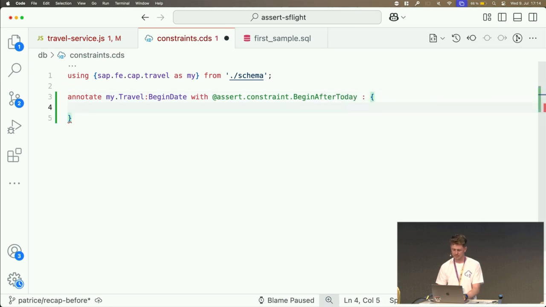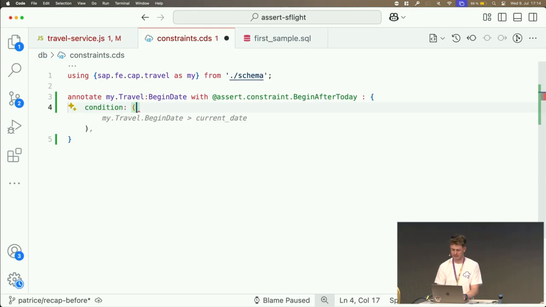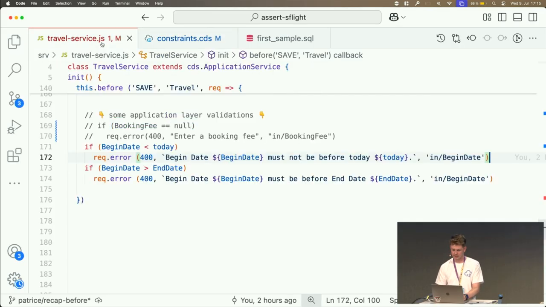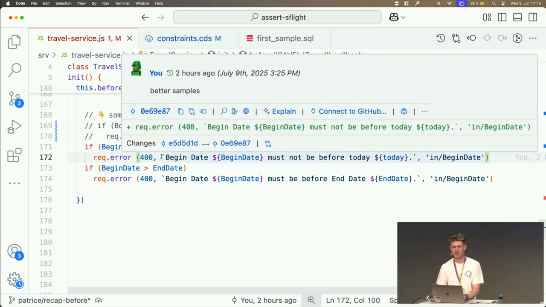And then we do the same thing as we did before. We provide a condition here, which is an expression again. And here we can say begin date must be, and then I extract the date part of the $now, right? $now is the timestamp of this very second, and we want to only care for the day, okay? And then, that should already do the trick, but if we now look back at our old check, which we are about to replace, we can see the message here has some parameters in here.